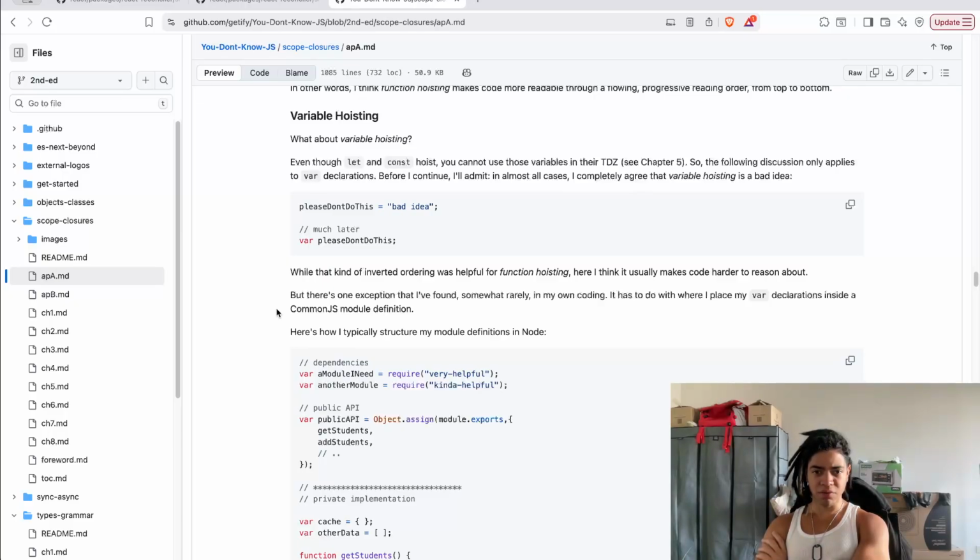While the kind of inverted ordering was helpful for function hoisting, here I think it usually makes code harder to reason about. But there is one exception that I have found somewhat rarely in my own coding. It has to do with where I place my var declaration inside of a common JS module definition.